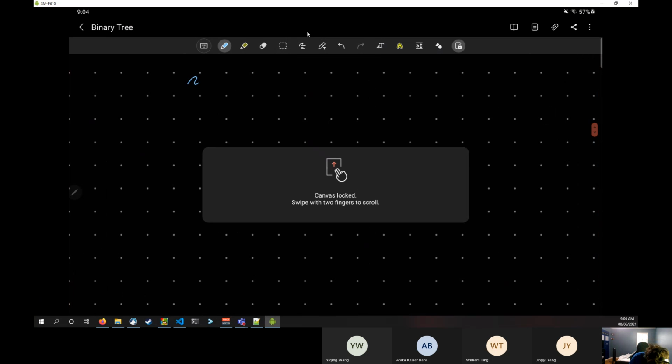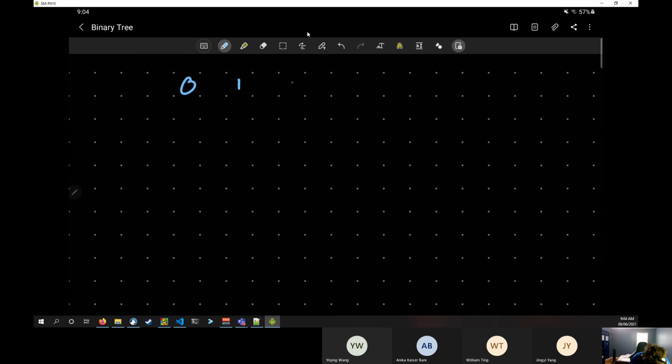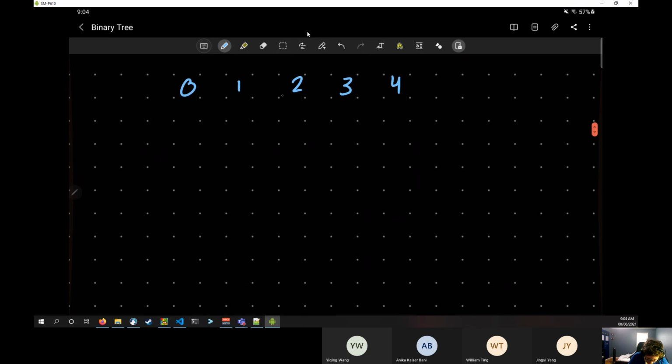So if I pick the numbers 0, 1, 2, 3, 4, those are already sorted. If I wanted to search it, it would be better if I did, is it bigger than 2? Yes. Is it bigger than 3? Yes. Is it bigger than 4? Yes. There's nothing here. Return false.